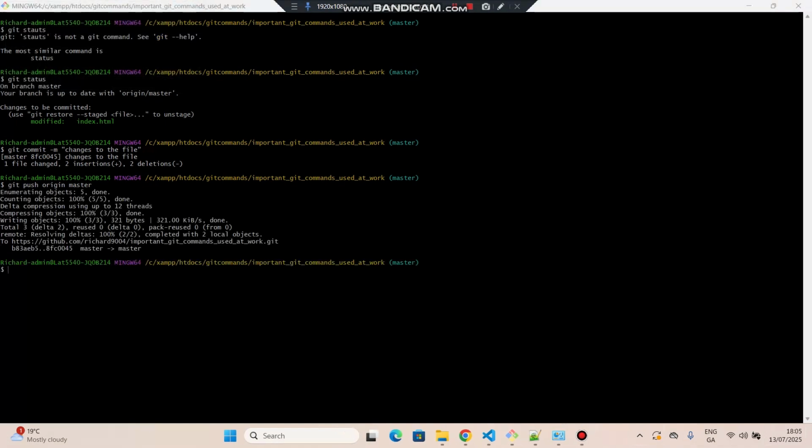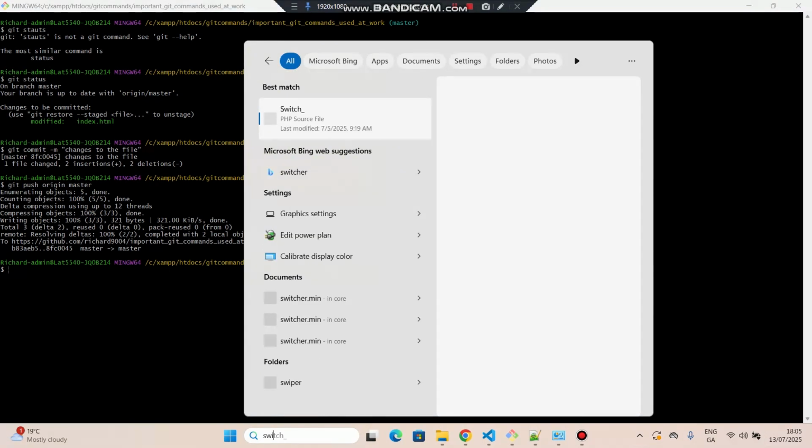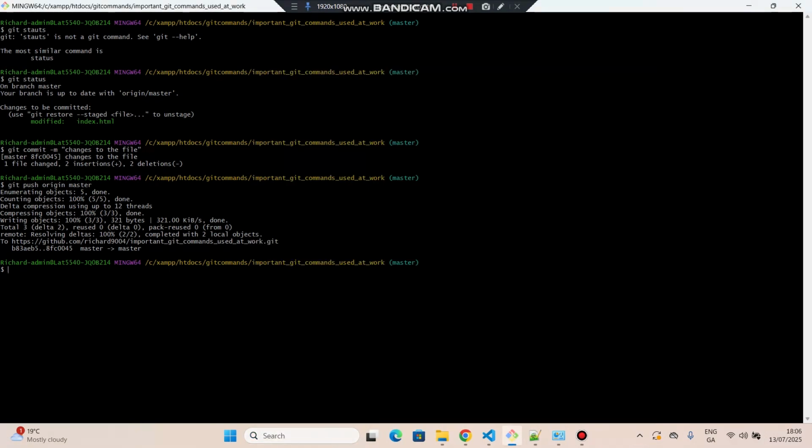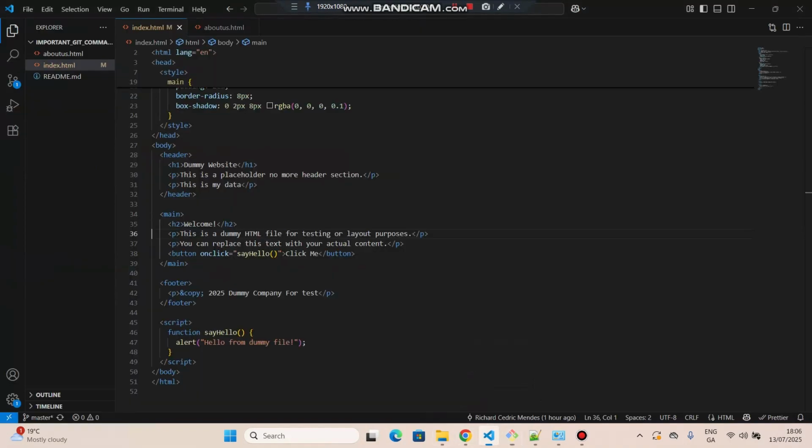Okay, now to switch to the previous branch, we can just use this command, git switch minus. If you put this command, it will go to the previous branch which it was on. So it is on the new feature branch. Now in the new feature branch, you can see my whole data is still there here.